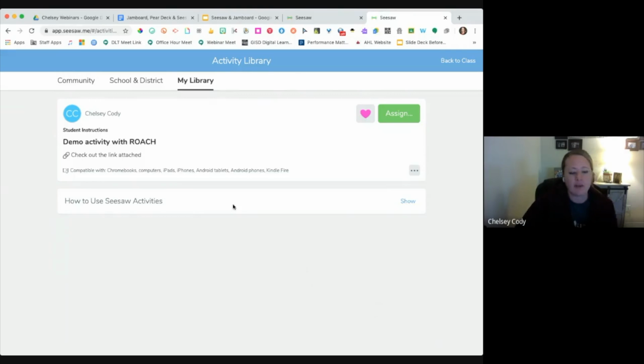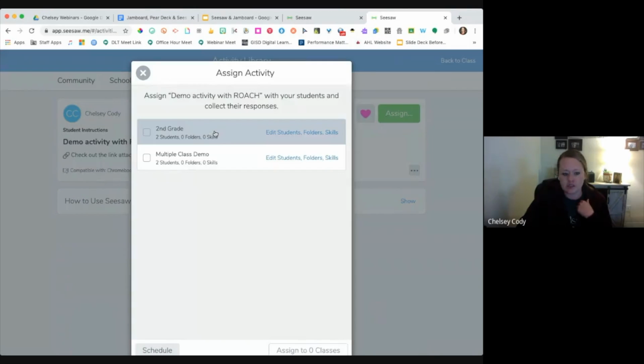Now that I have one in my library, if this was ready to go to assign it to my students, I'm going to click assign, choose the students. I can edit the students and choose specific students. We're going to talk about folders in a second as well. But I can really narrow down to who exactly is going to get this.